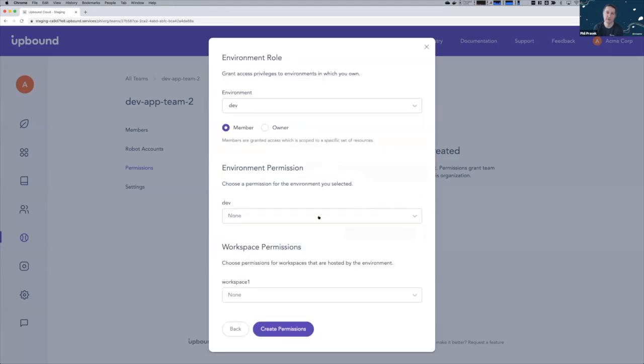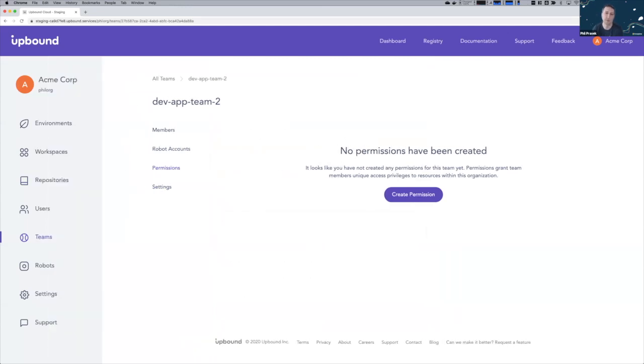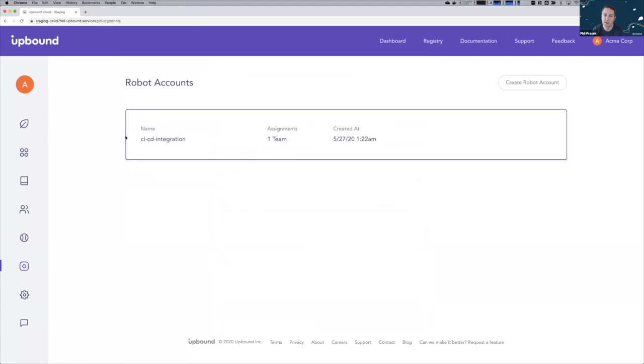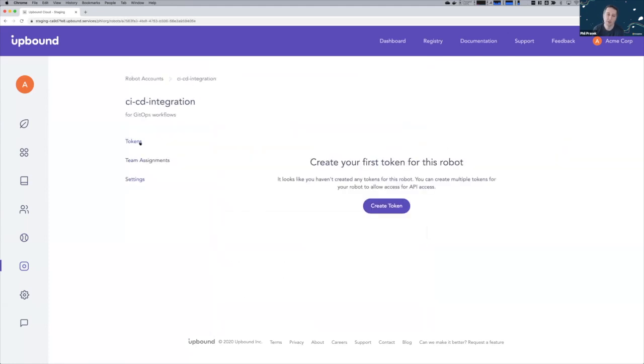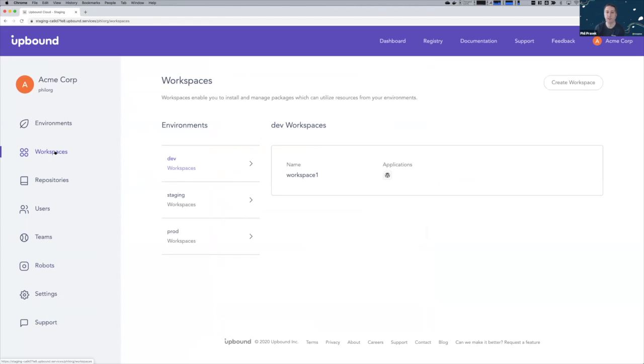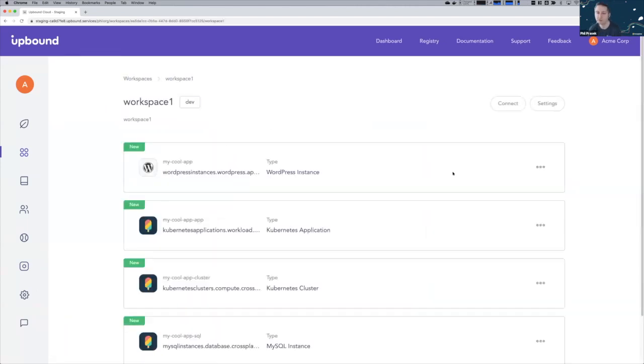So if we come over here to our dev environment and say, hey, I want to go ahead and give access to this app team, they should be able to view the environment but not edit or manage it. But they should have full admin permissions on their own workspace. So that's how environment permissions are done. Similarly for repositories, and then like we saw, robot accounts, so that you basically can create tokens for GitOps workflows and continuous delivery pipelines. So with that done, we're basically going to pop back over and take a look at our app and see how that deployment's coming along.